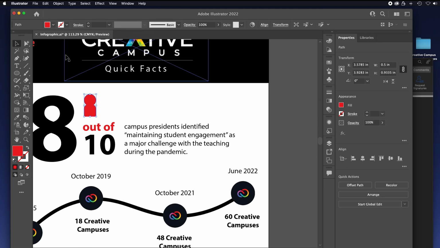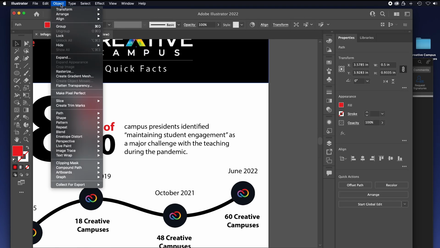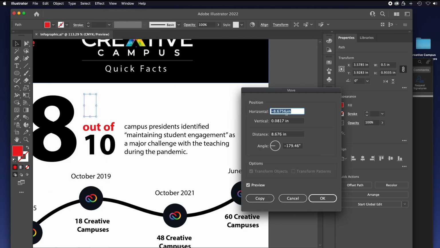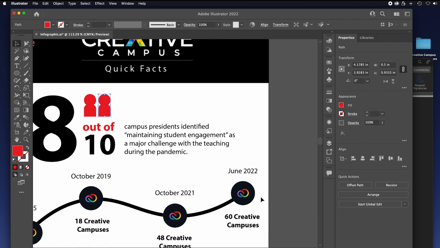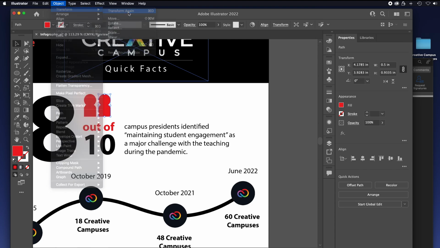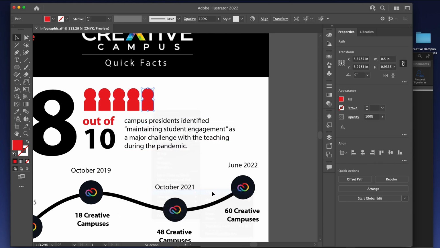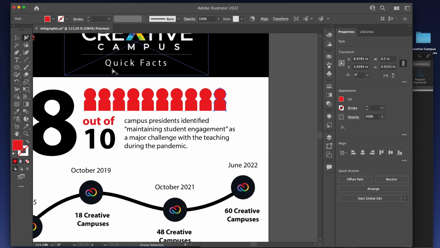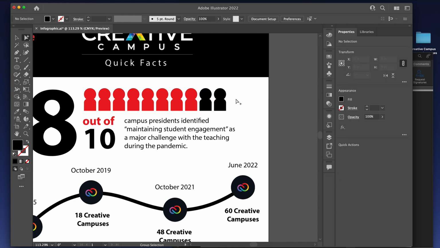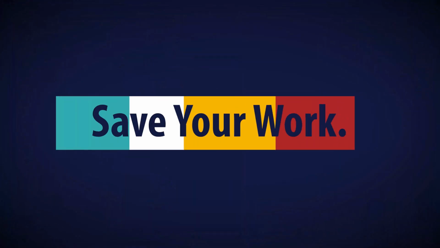And now we're going to duplicate this thing. So we're going to go up to Object, Transform, Move. In here, we're going to set the horizontal to 0.6, the vertical to 0, and then we're going to set the angle to 0 and select Copy. So this action can be done again by transform again. We can right click, transform again, or we can just press Command or Control D and create multiple copies. Next, use the group selection tool to select the last 2 icons and fill those with black. Perfect. Save your work.